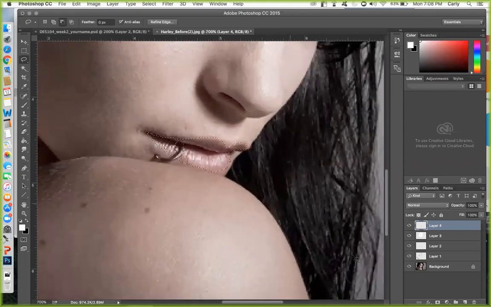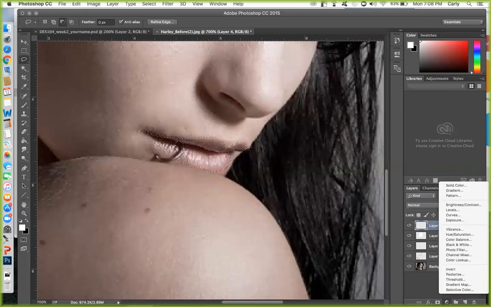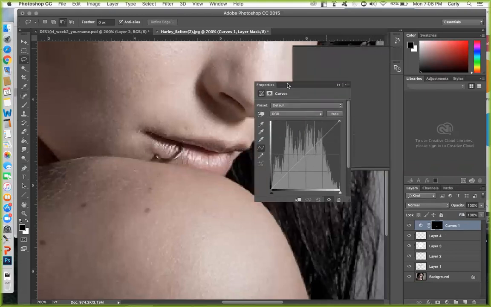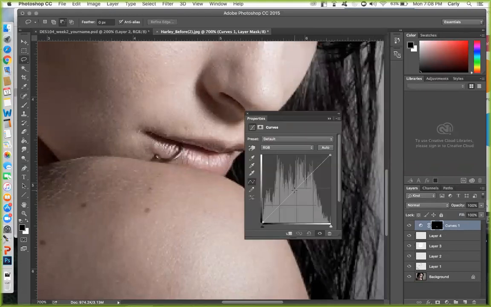And I'm going to go down to the bottom of the layer panel and look for that circle that's light on one side, dark on the other. And I'm going to click on the adjustment layer for curves. Now watch this. If I want to darken her lips, I just click on this curve and I drag it down. See how her lips are dark?